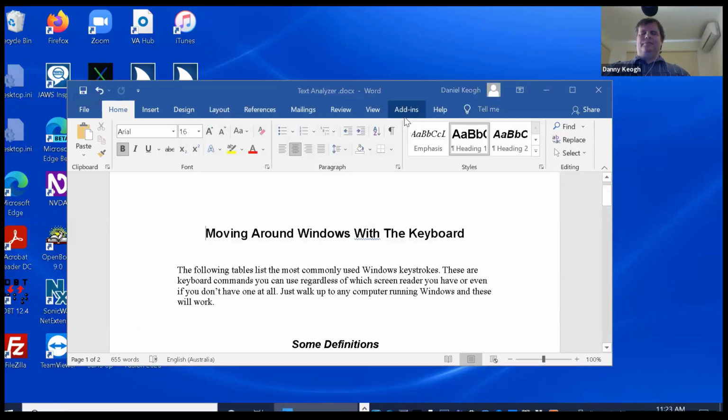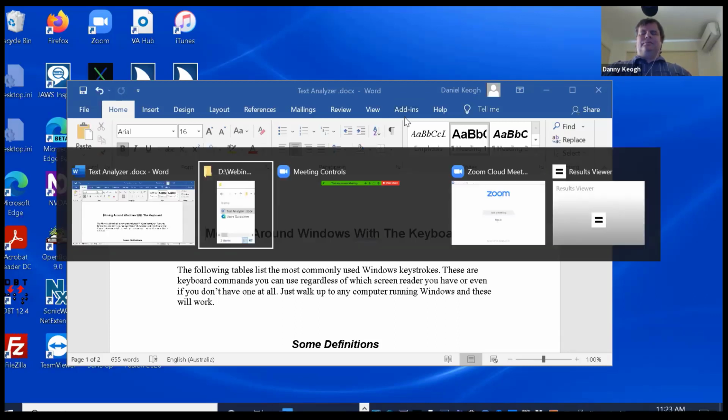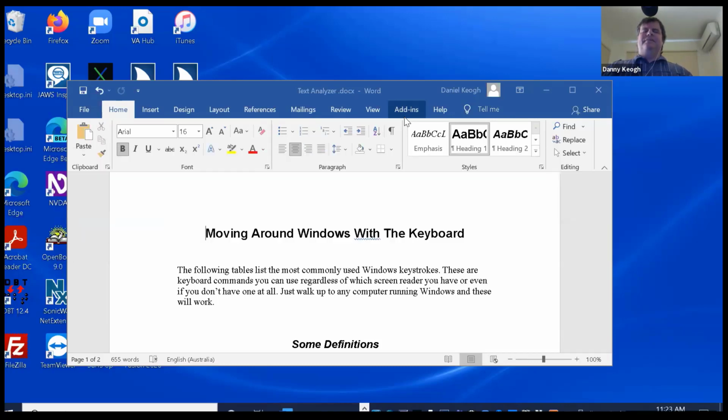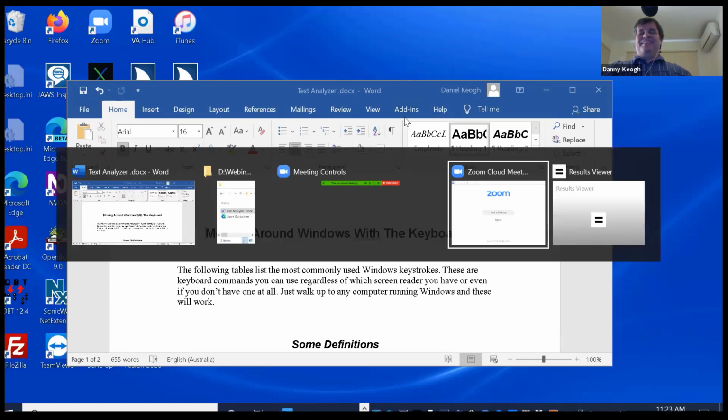Edit. Lost focus. Zoom results viewer. Okay. So... Blank. Blank. Oh, and it's not working. Oh, the joys of technology.